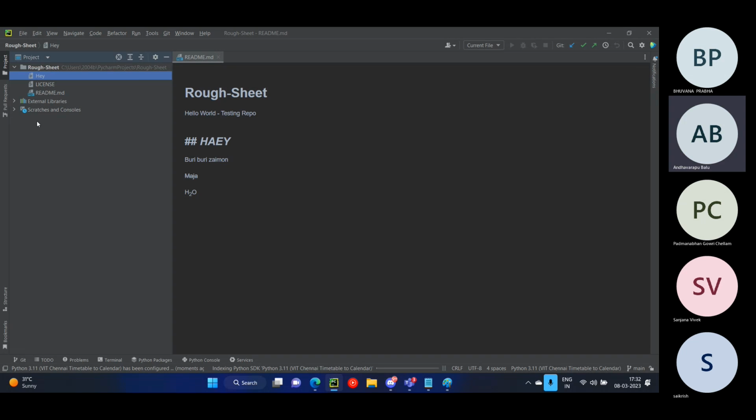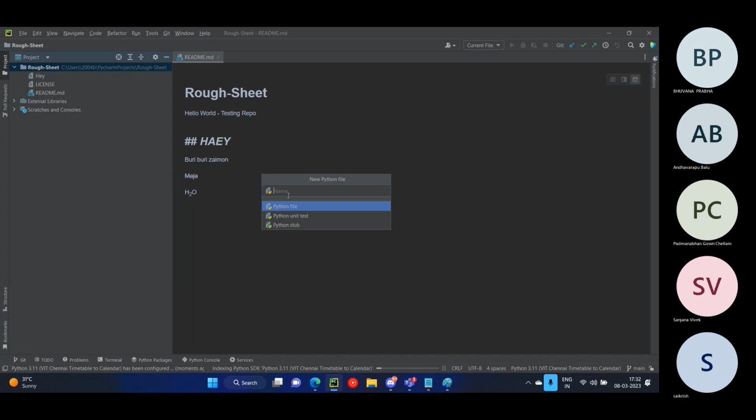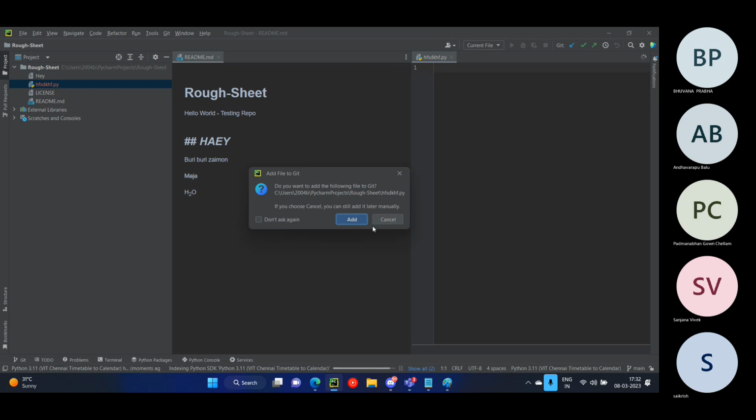So let's say, assuming you know how to use PyCharm properly, I'm just going to create a new Python file. Name it .py, put Python file, Enter. And then any file I have.